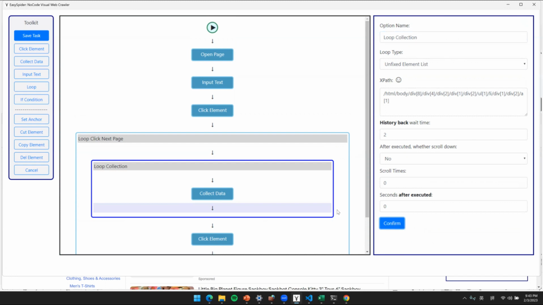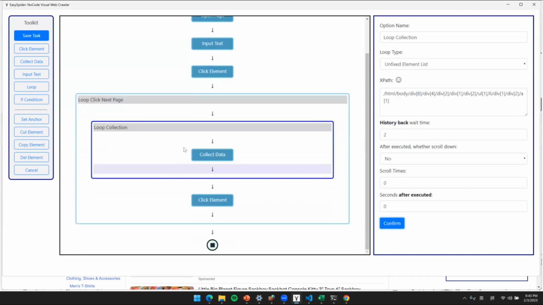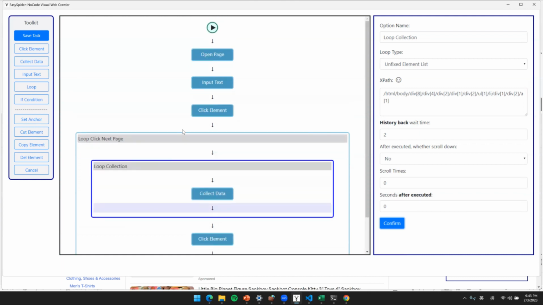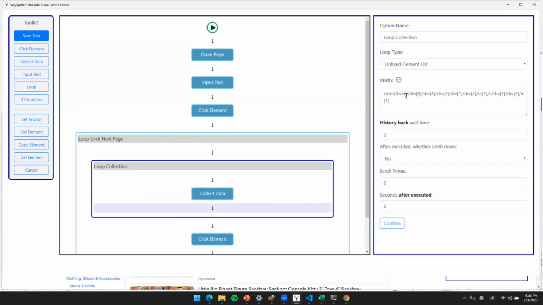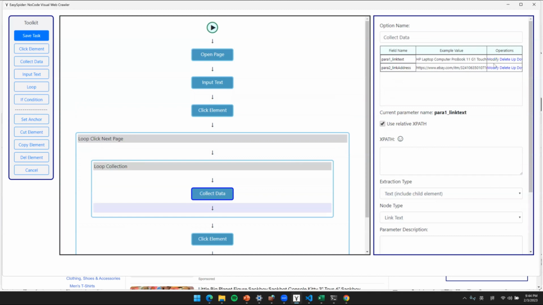Okay, click confirm. So we can see that the whole process is finished and it's very easy. If you are familiar with the software, you can design this task in just 2 minutes. If you want to modify the XPath here, you can click this operation and modify it here, and you can also modify different fields here.